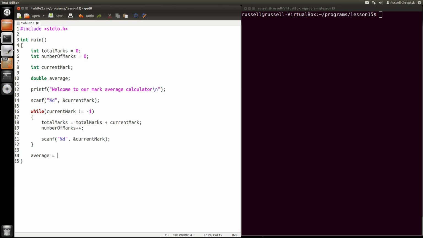So we're going to go average equals, and then we are going to say total marks divided by number of marks. Now, if you recall from one of our introduction videos, this will do integer division because we both have integers here. So what we have to do is tell total marks to become a double temporarily, so that way when we do the division, we get a double or a decimal number back. So I'm just going to put in front of it, in brackets, double, to say, hey, take our total marks and turn itself into a double while we're using it here. So that way we can divide correctly and we'll get a nice little average here.